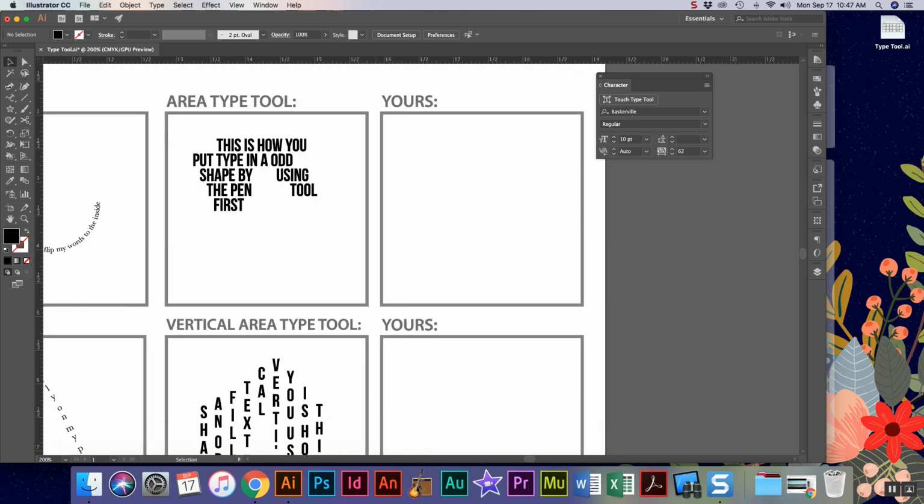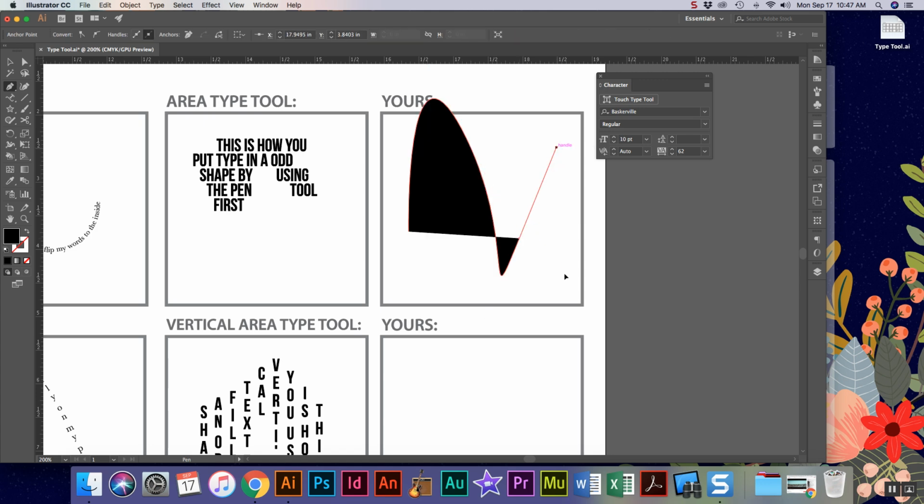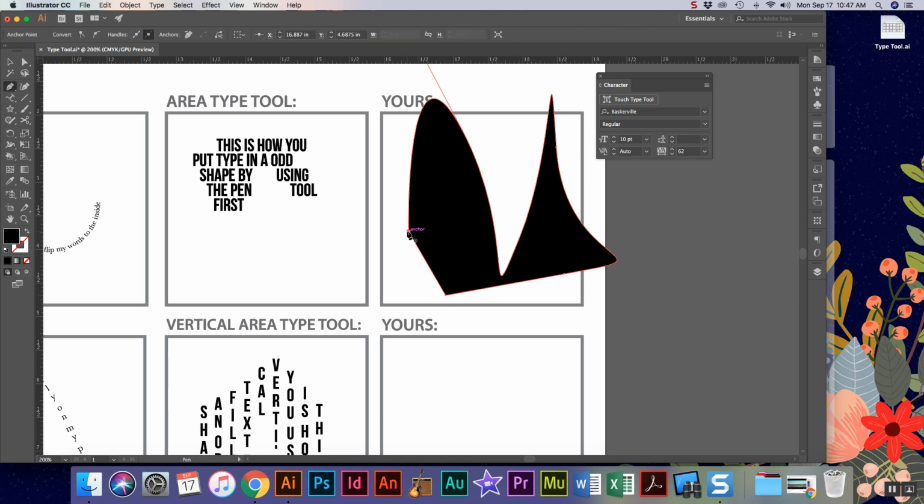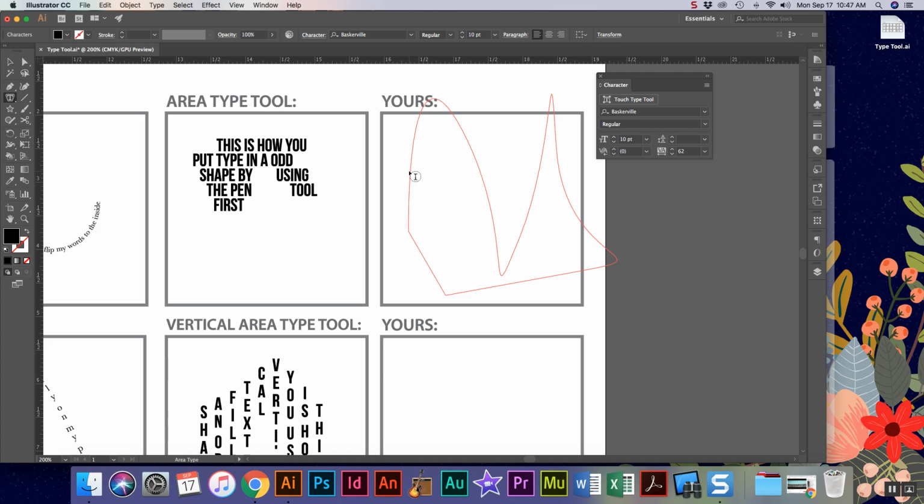Area type tool allows us to take our pen tool and create any kind of funky shape that we want, okay? And now when I go to use the area type, I can't click here in the center, I have to click on the path. Now my font is going to fill the shape that I just created.